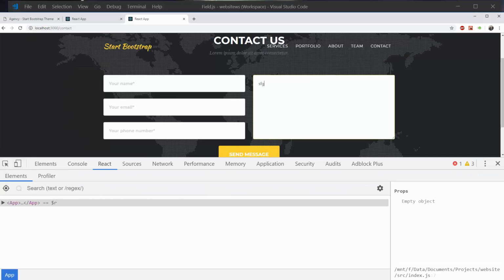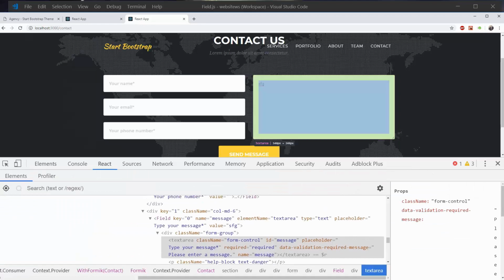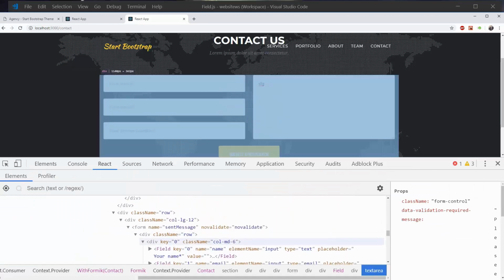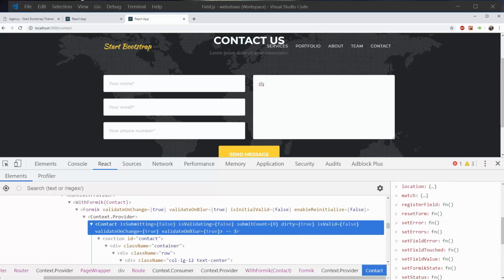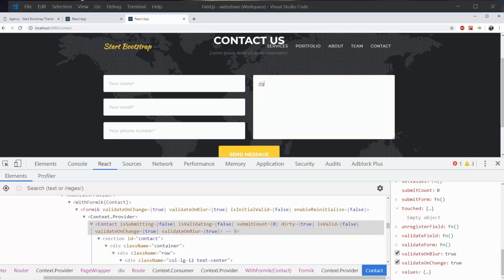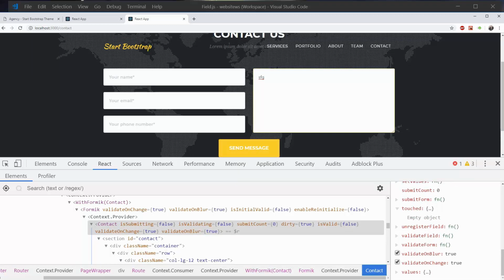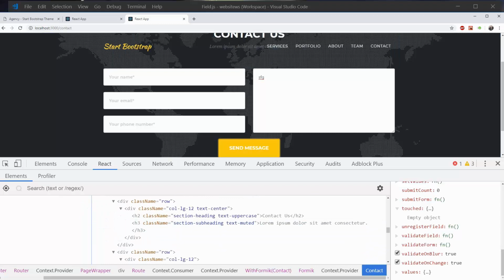And now when I go into this element here, the textarea, I'm going to select the contact component, and then I'm going to look in here in this touched array, and when I blur from that, it should get set, but it's not. And that is odd.